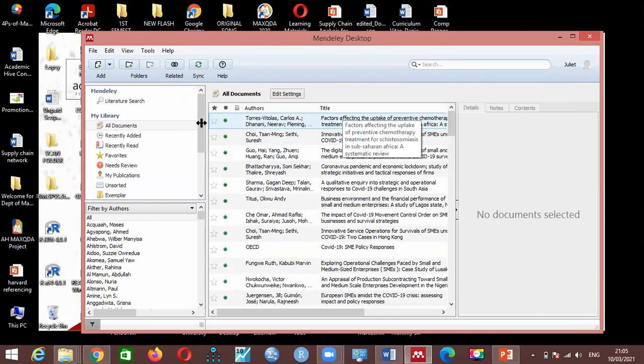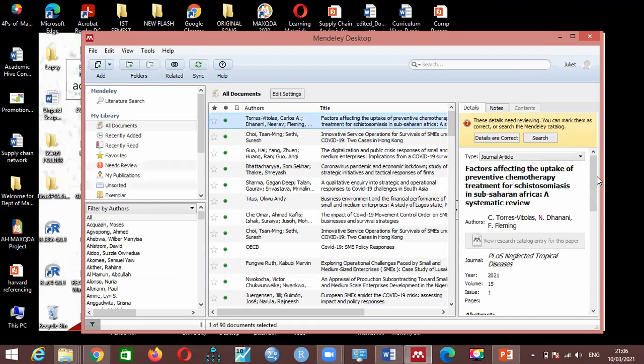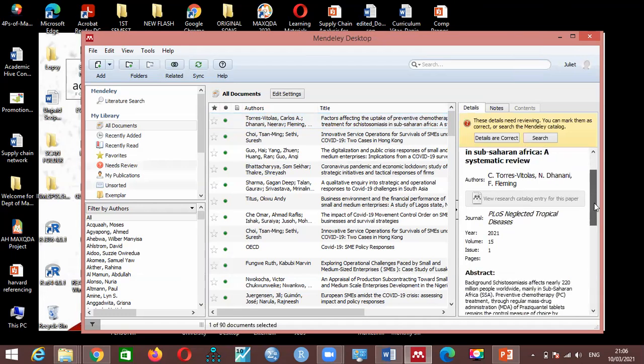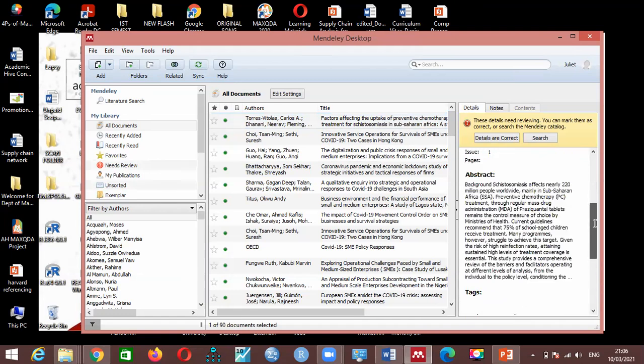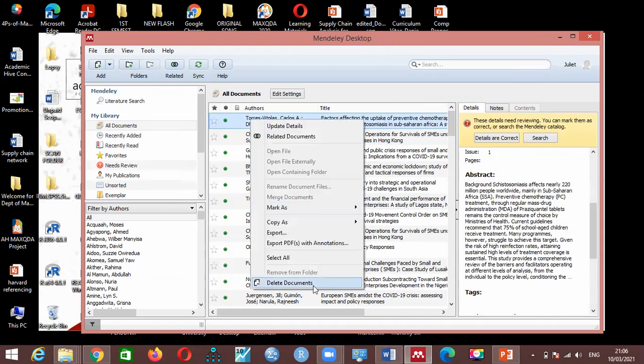Great. Can you see that that article has already shown up? The article by Torres Vitolas, it has shown up here. Factors affecting the uptake of preventive chemotherapy. Without even opening the work, I can just come here to view the abstract to know if it's relevant or not. And if it's not relevant, I can right click and delete it from my library.